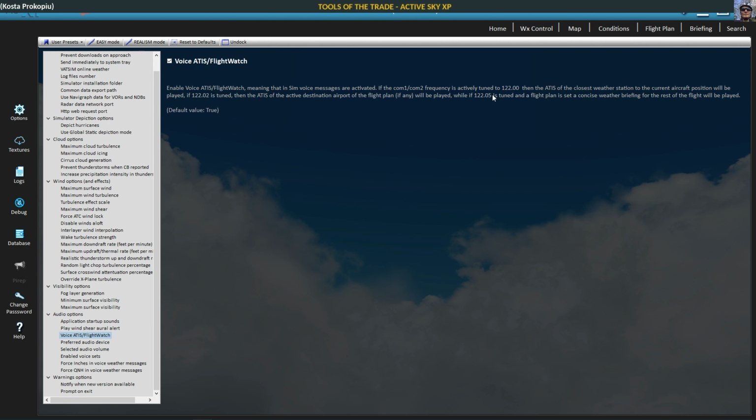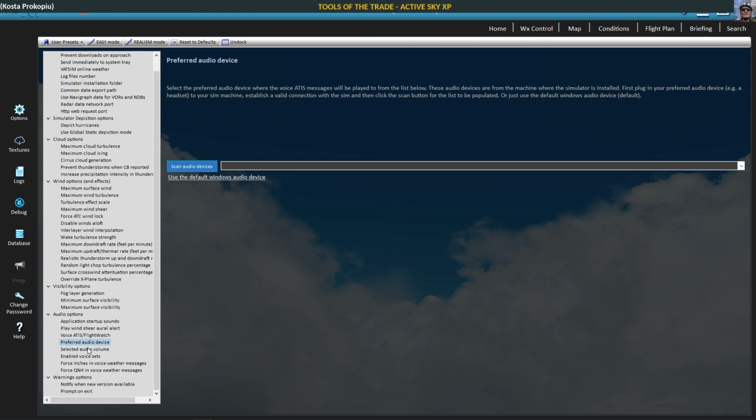You can turn this off, but if you have it on and you tune the respective frequency, then you will hear things. Preferred audio device, you can set up where you want to hear this. If you have a separate headset and, let's say, loudspeakers for your simulator, you could put this into your headset so that it doesn't play over the normal audio. If you have more than one audio device, that is.